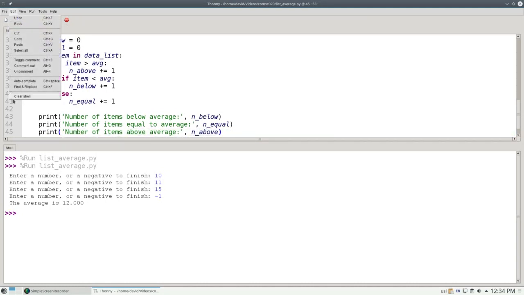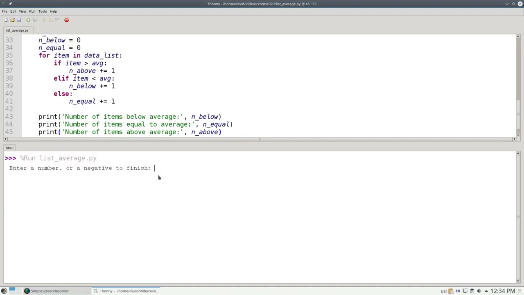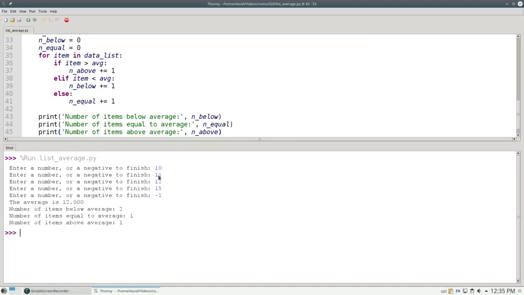Let's clear the shell and run the program. This time let's do 10, 11, 12, and 15. End that. The average is 12, 2 of them are below, 1 is equal to the average, and 1 is above average. And there's our program that shows lists in action.